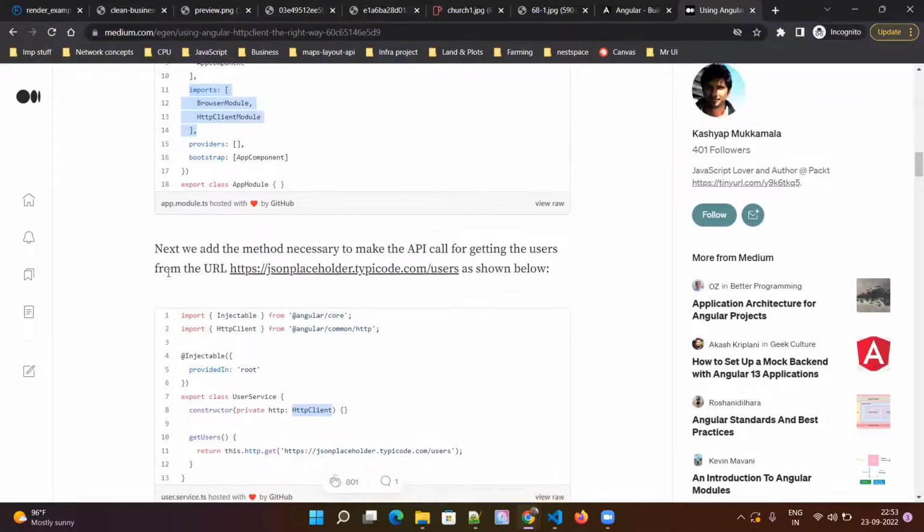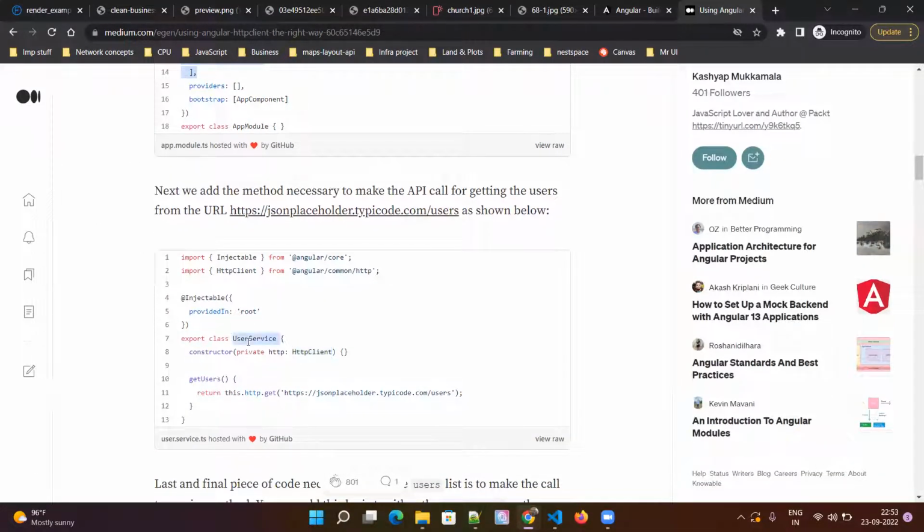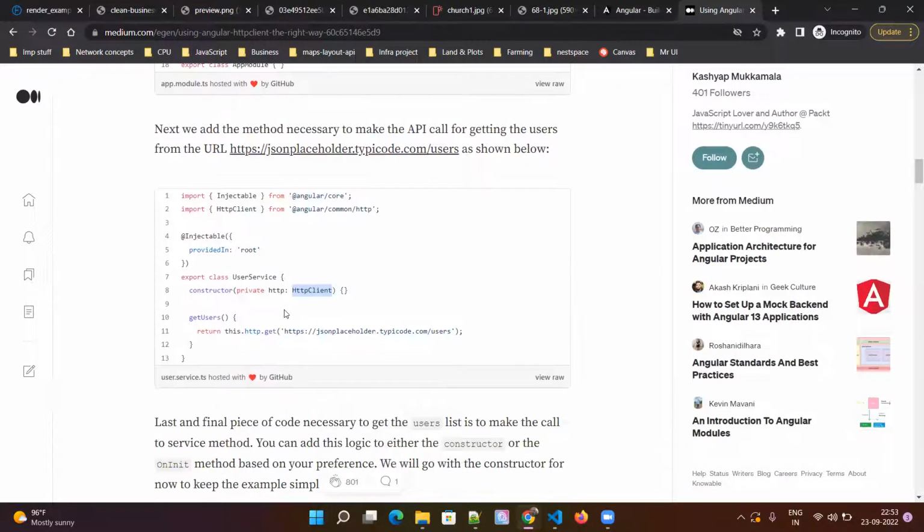Now he created a service called user service, and he is injecting this HTTP client, which is part of the HTTP client module. Once you inject this service, you have access to all of its methods, right? In order to make a get call to the API, this is some sample API, and to get content or JSON from this API, we are using the get method. When you make this call, you'll get the response of this API.